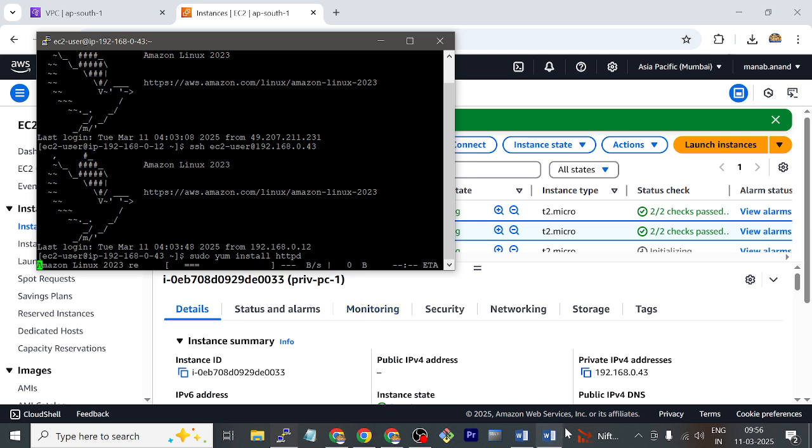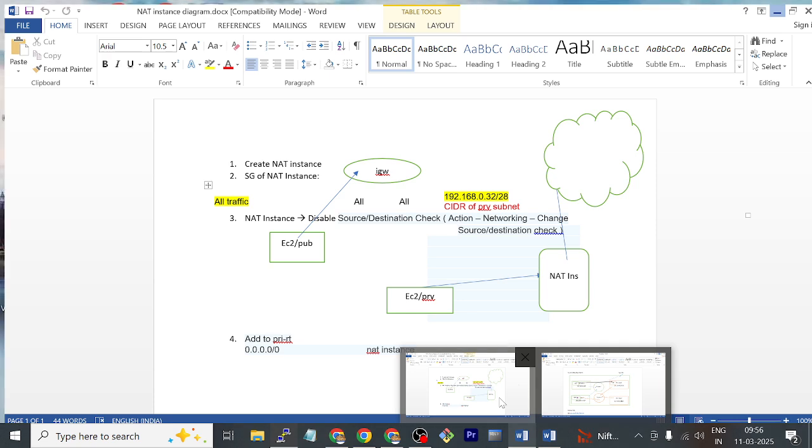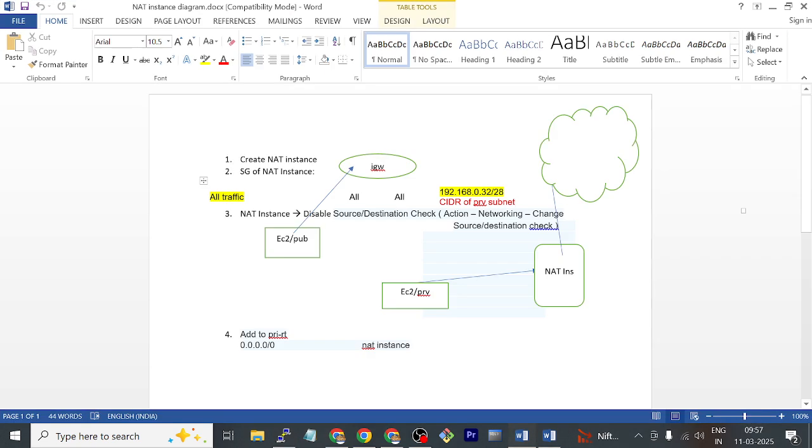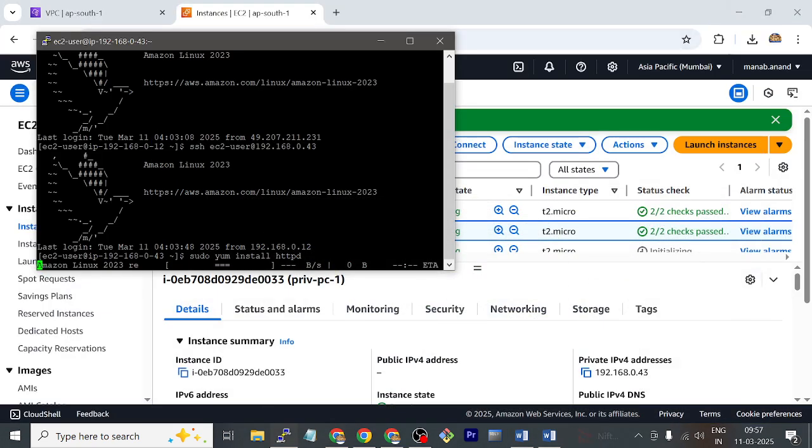And don't forget to follow these 4 steps. This is important. I create the NAT instance, the security group, specially all traffic from this, then the NAT instance option, source destination, then the private routing table. So this is important. If it is working fine, success, because the process is the same. Maybe the instance is not working, so we have to change the NAT instance and try once more.